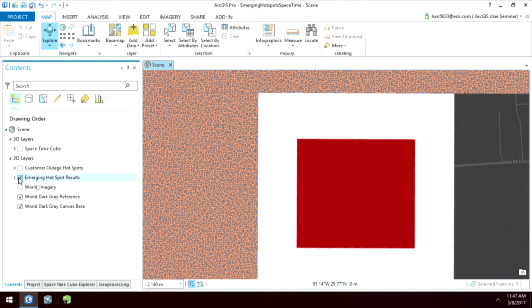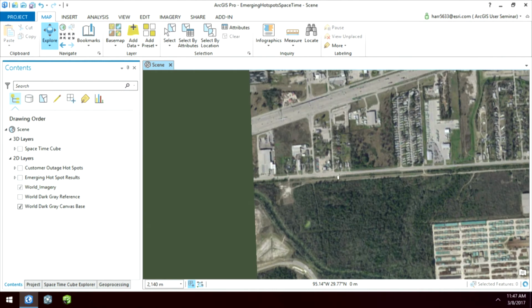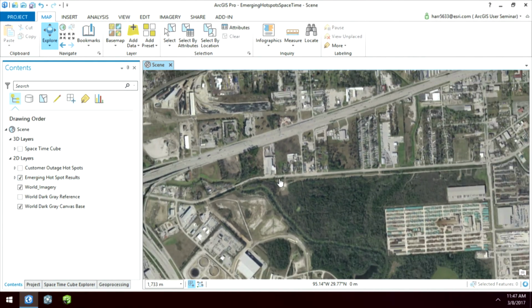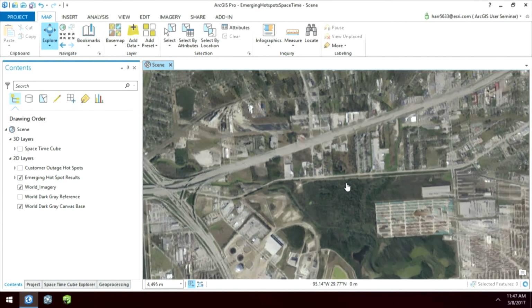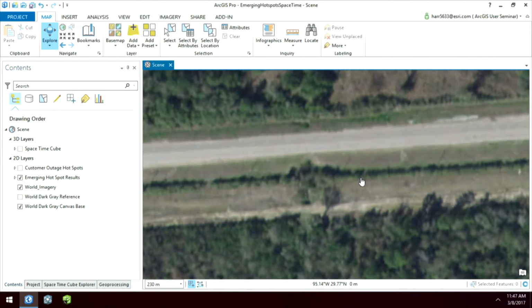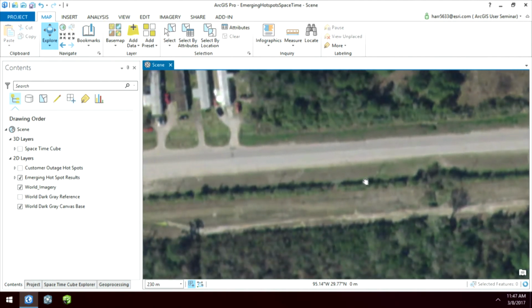I'll turn off that, and I'll turn on my imagery. So we'll see that again. Where did that hotspot go? There we go. So once I zoom in here, what we can see on this row of trees are telephone pole, an electric pole shadows directly against this line of vegetation. And that's where that emerging hotspot was shown.